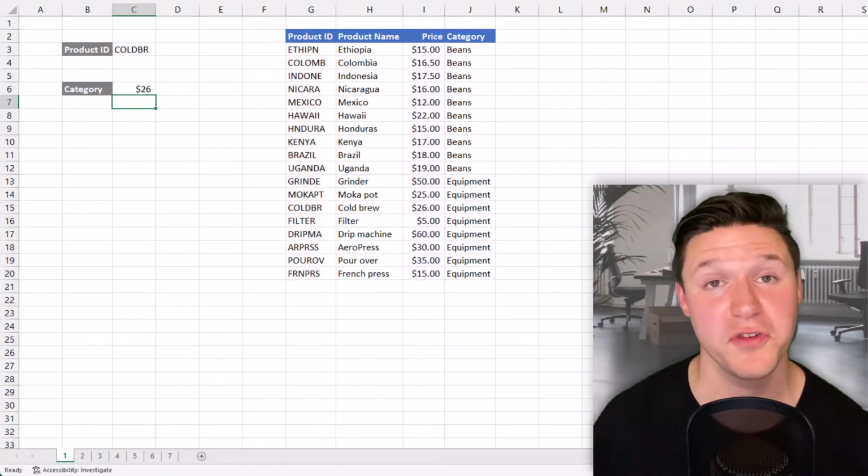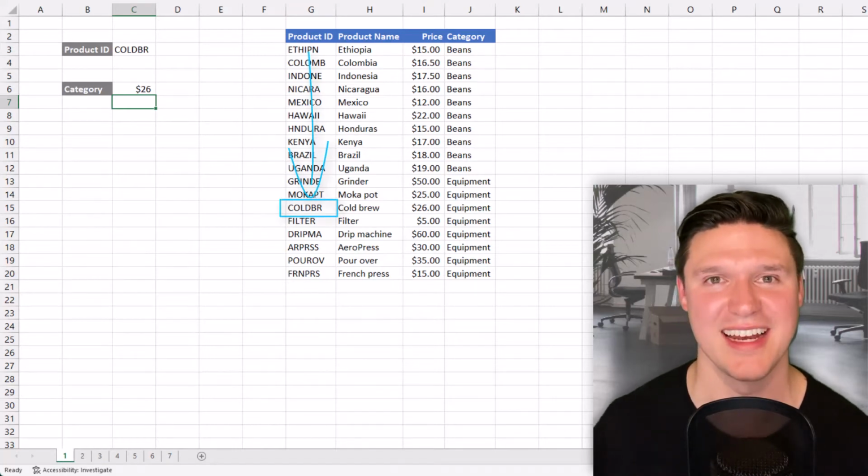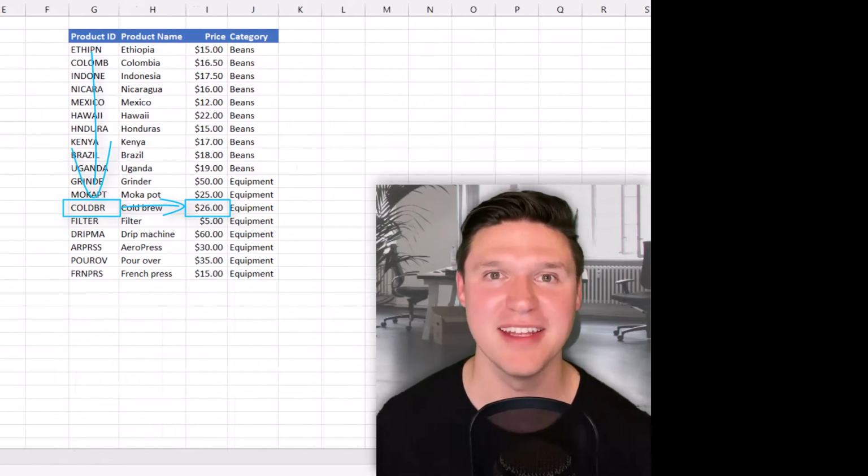And Excel searches for the cold brew product ID in column G. And when it finds that product ID, it returns the corresponding value in the return array. In this case, $26 for cold brew coffee equipment. And we've only scratched the surface of what XLOOKUP can do.